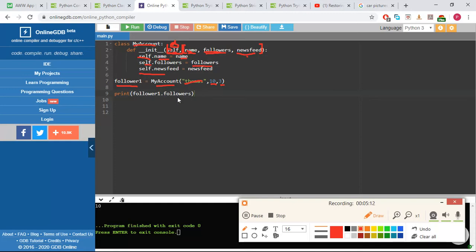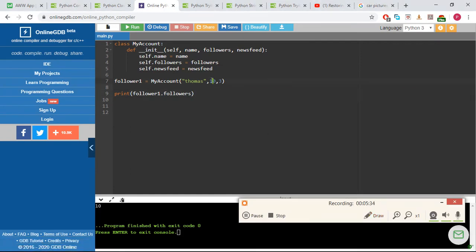Now in order to check Thomas's followers, I just print follower 1 dot followers. Now let me explain how the computer will read this. Let me run this. Okay, I've cleared all. Let me run this function. Okay, let me change this because I already ran it. This person has 50 followers, right? And then I run this. Yeah, 50 followers.